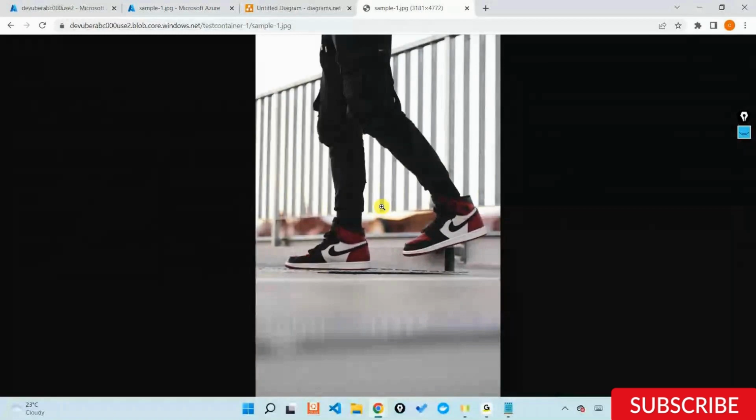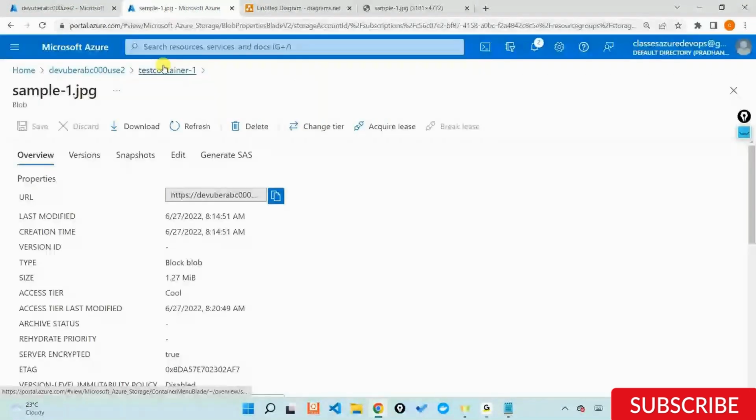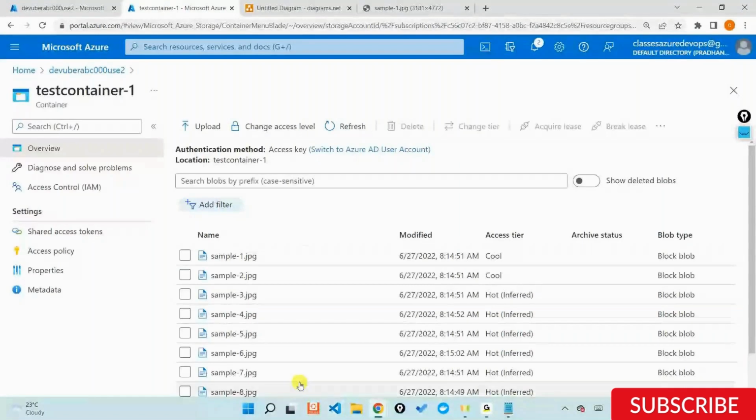Any more questions here? Hi, Kiran. It depends on the client requirement. We have to change it, right? Hot or cool. Correct. Depends upon the requirement. You will apply rules.